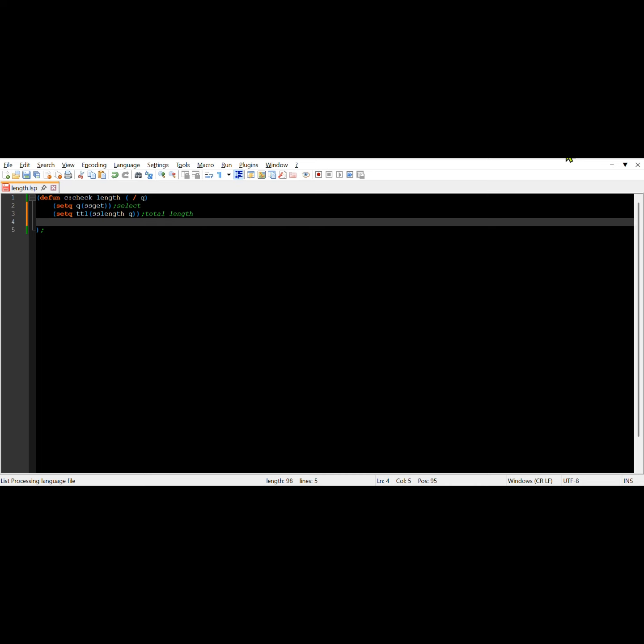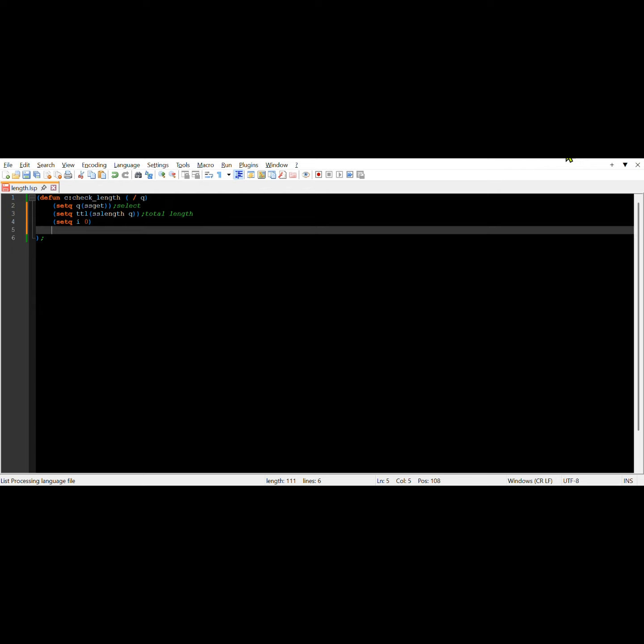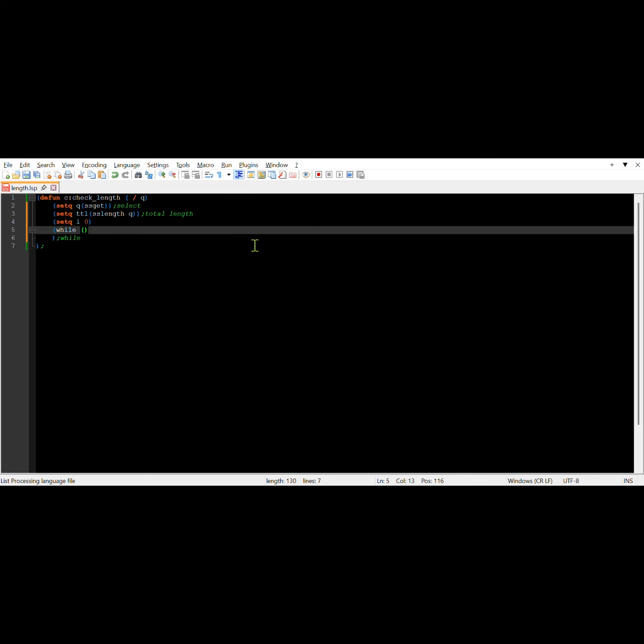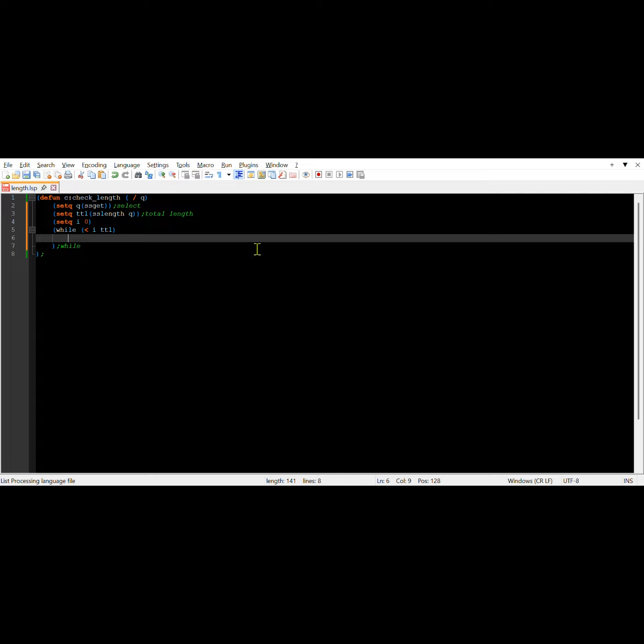Now what we need to do, we have to set a counter, set i as 0. Now we'll loop through with while, and then we have to give a statement. While the statement is true, process the code inside the while loop. So we give while i is less than ttl. If i is less than ttl, then run this code, like that it will run.